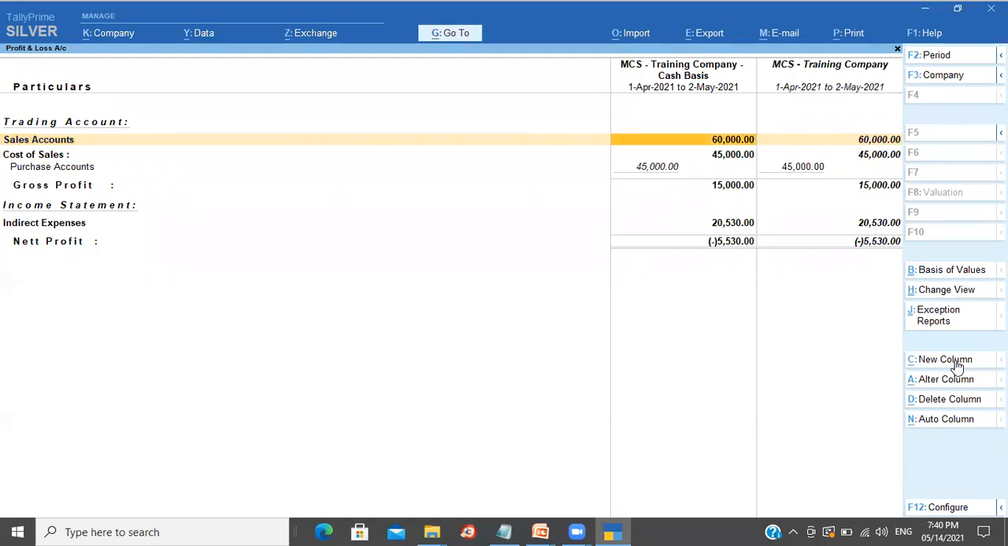Now it's columnar. So sales in cash basis it is 60,000, in accrual basis it's 60,000. Purchase 45,000, 45,000. So your gross profit is 15,000, 15,000. Your indirect expenses is 20,530, 20,530. So net loss is 5,530, 5,530. Is it matching?